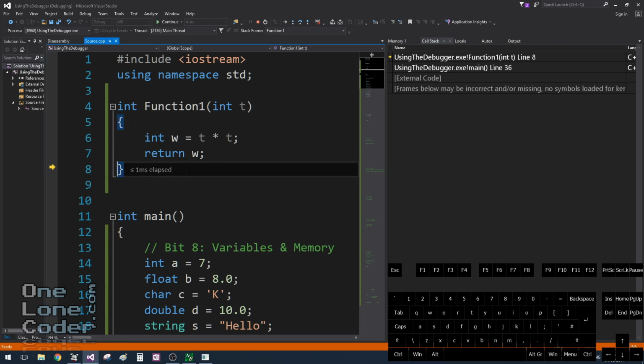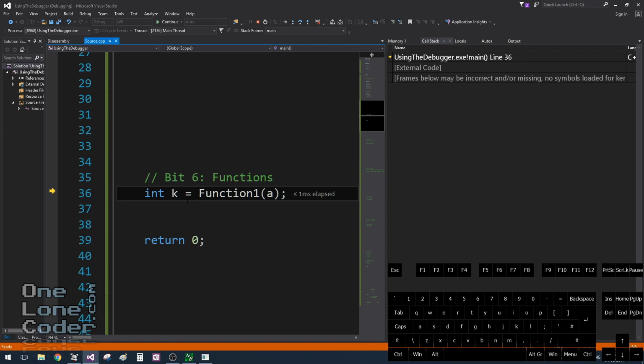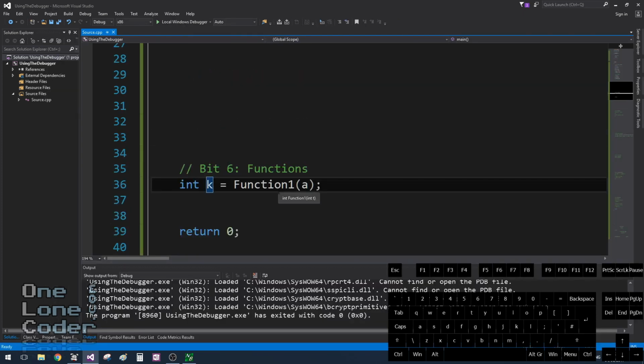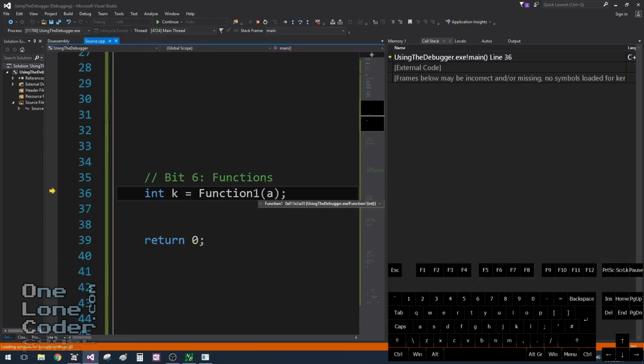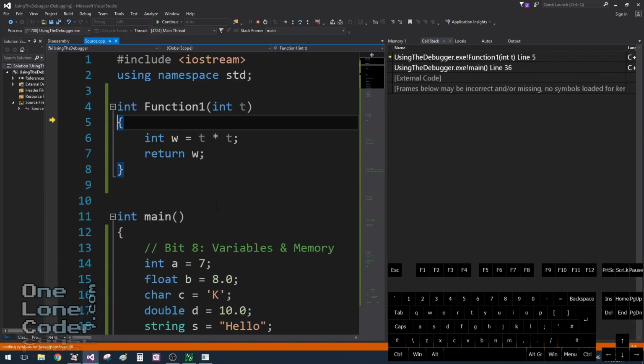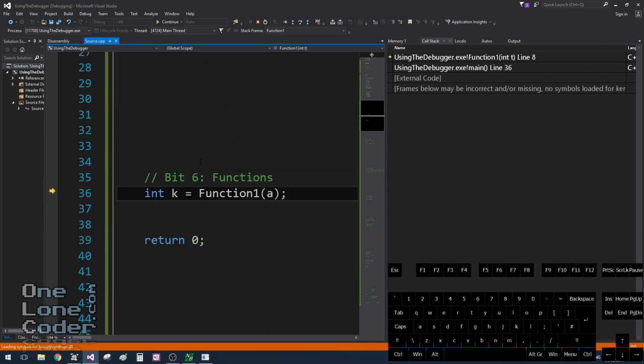And when we get to the end of the function, pressing F10 again will take us to where our program currently is up to. The second way to debug the function is to Ctrl and F10 to it, and you can now press F11 to step into the function. And back out.